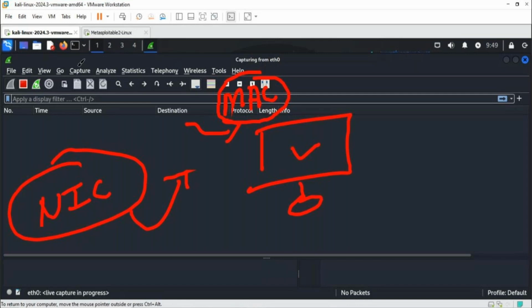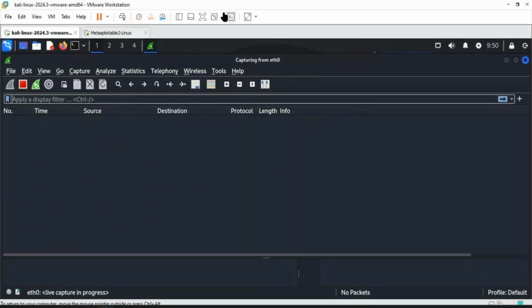Now, using our promiscuous mode, we are putting this NIC into the monitor or promiscuous mode. After that, it is not going to filter out these MAC addresses. It is going to accept all the packets that will be traveling in our network. Now, after that, guys, let me start to create some sort of traffic.